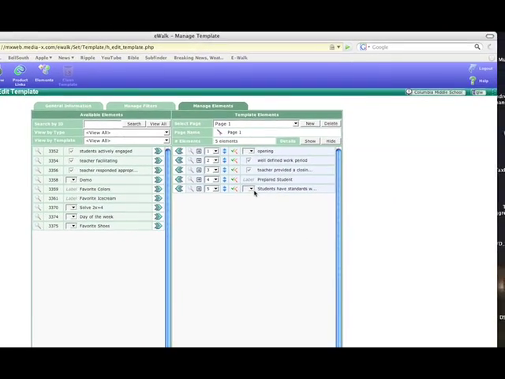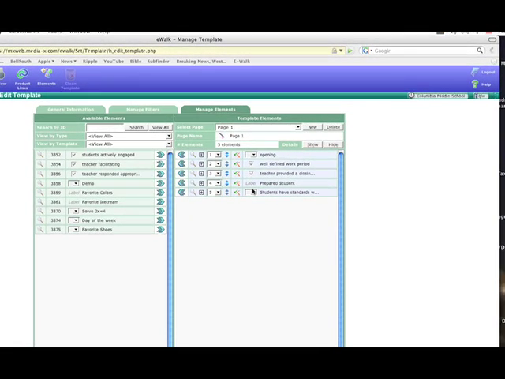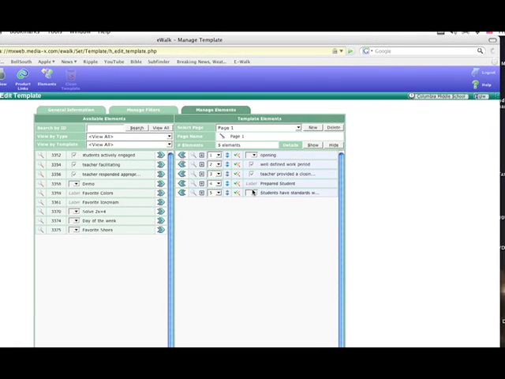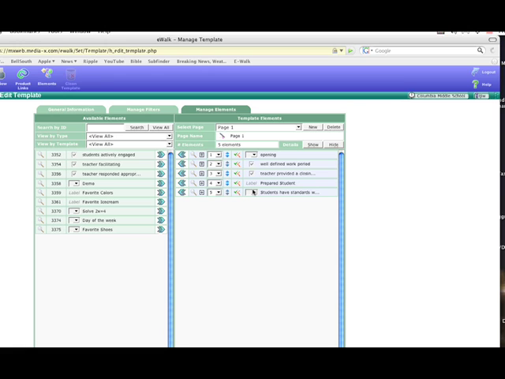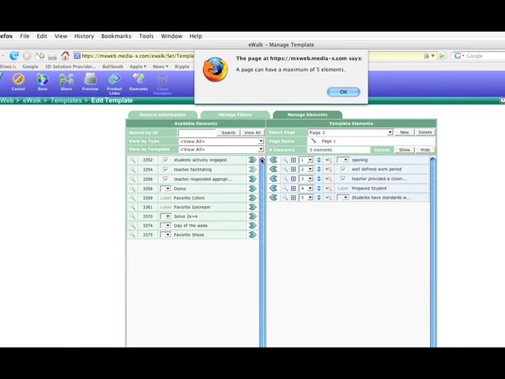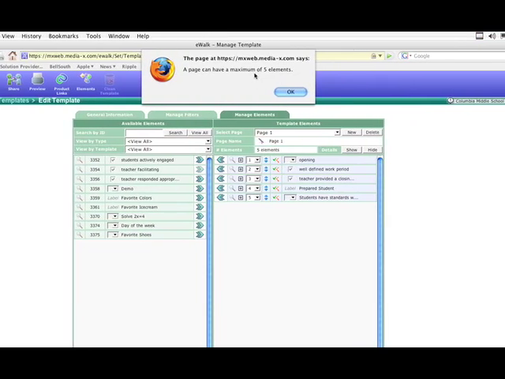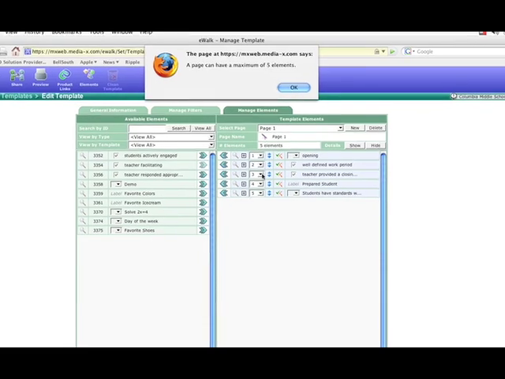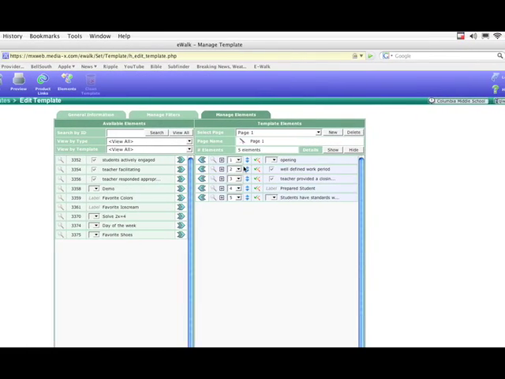Okay, now I've asked 5 questions. Now, you know what? Let's do one more question because there's something else I want you to see. I'm going to click on teacher facilitating. Now notice I got the menu. A page can have a maximum of 5 elements. We already have 5 elements on this page, so what we need to do is add a new page.